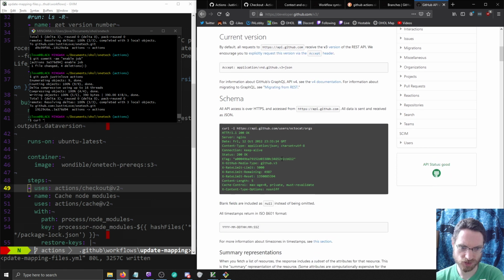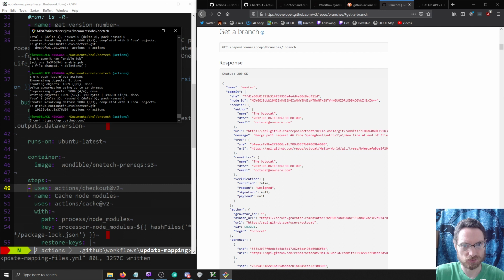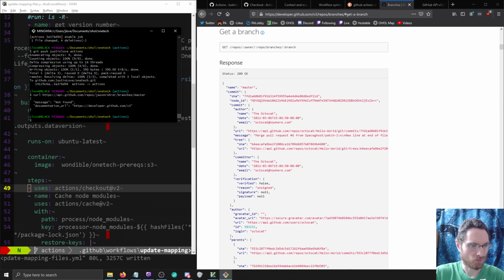Explicitly request this versioning accept header. api.github.com, repos, owner, repo, branches, master. Okay, so step 1, not found. Oh, owner repo, we missed that.